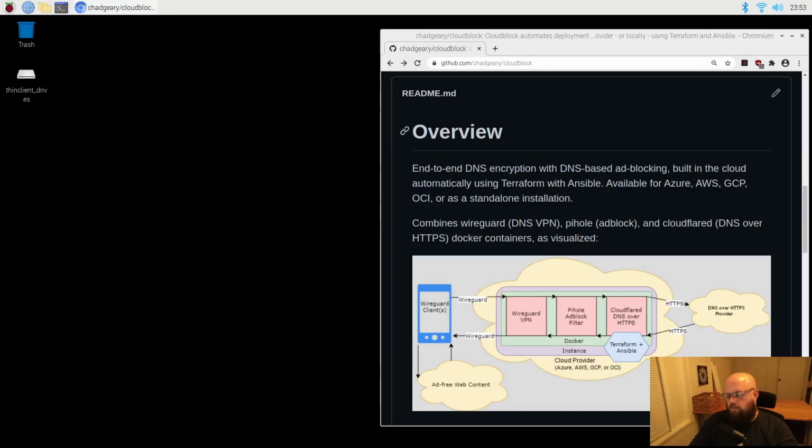This is a step-by-step guide for Cloudblock, a project that I wrote. Cloudblock supports several different deployment methods, and this video is specific to the Raspberry Pi device for deploying Cloudblock at home. Let's get started. You'll find a link to the step-by-step directions that I follow in the description of this video, and you'll start from the GitHub page.